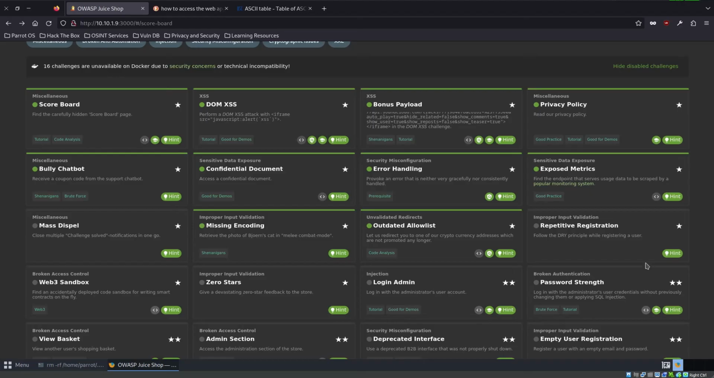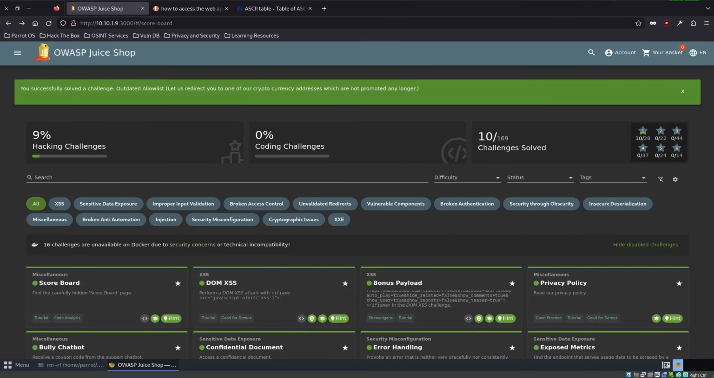Repetitive registration. Follow the DRY principle while registering a user. So encoding the DRY, do not repeat yourself, principle highlights the importance of efficient code practices, and this vulnerability exists due to repetitive code, increasing the risk of errors and vulnerabilities. Let's try to register with a user. Let's play around.